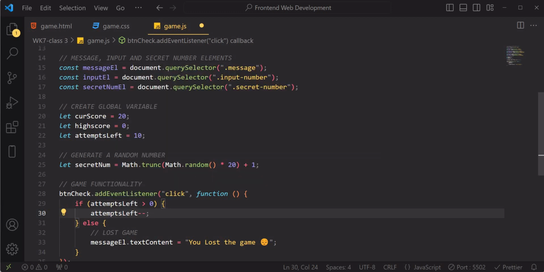So when we click on the check button, the attempts will reduce, because all of this functionality that we are going to create is tied to what? To the btn check button. So now once we click on the check button, the attempt, which is 10, will reduce to what? 9. If you click again, it will reduce to 8. As we keep clicking, it will reduce down to 1.